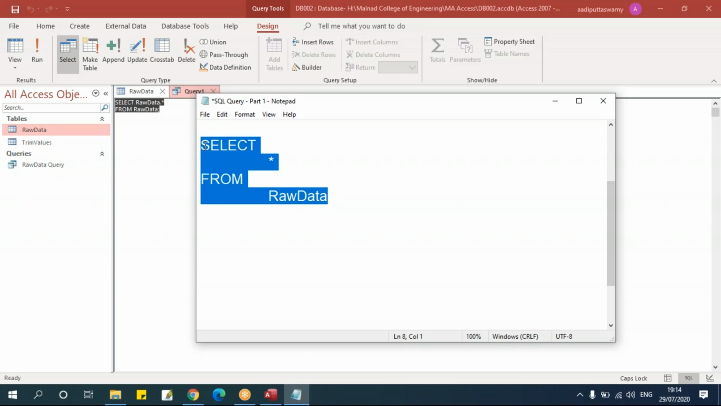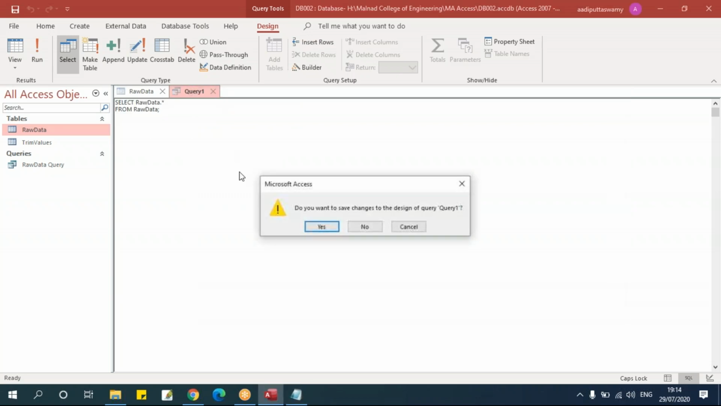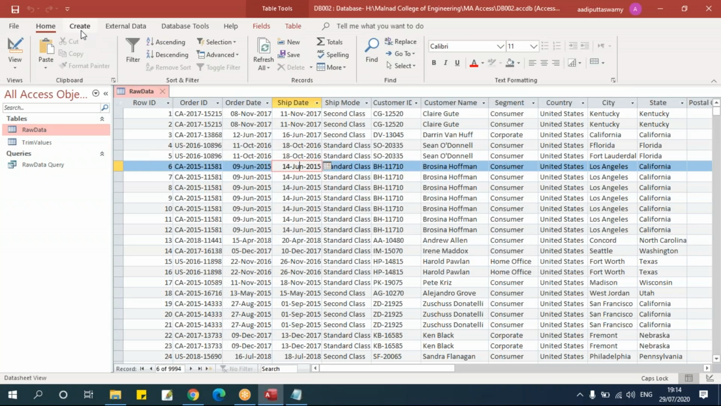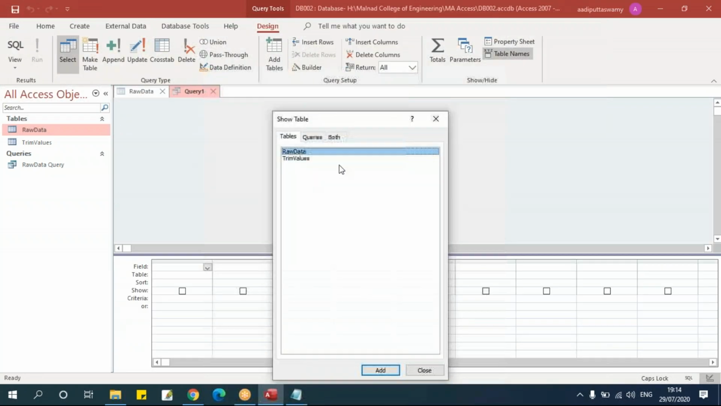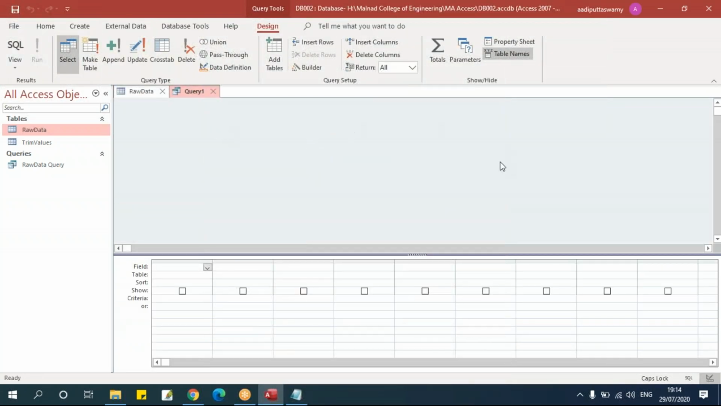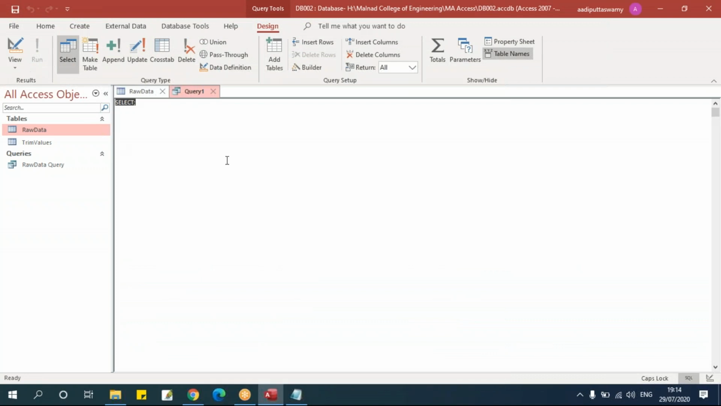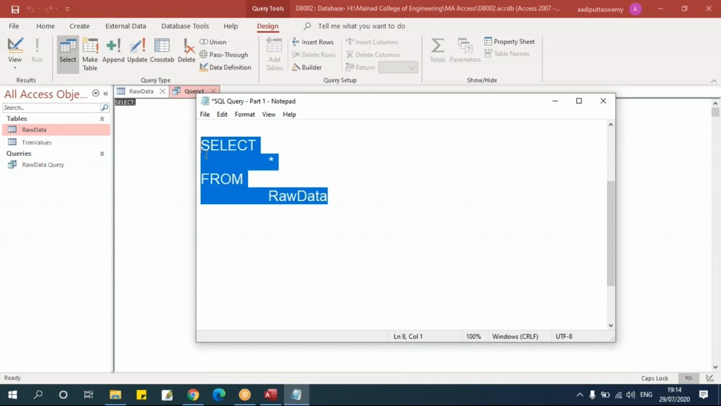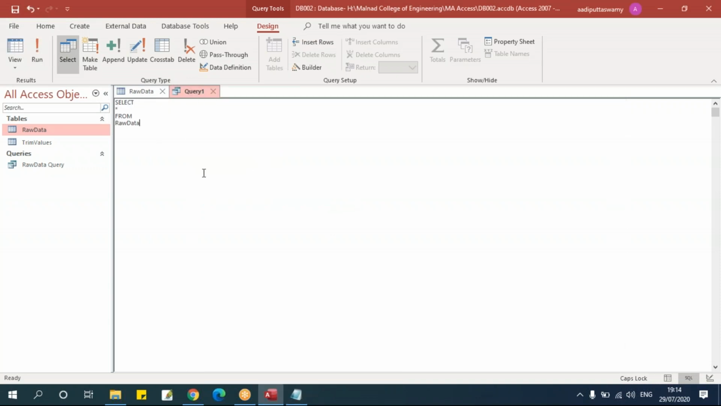Now if you want to create a query directly, let me close this without saving. I'll take create, then query design. Now I'm not going to design. I'm not taking any table here. Directly I'll go to this SQL mode. This is the mode that other software actually uses, that is SQL mode. Let me type this. I just copied and pasted it here. If you want, you can type it.